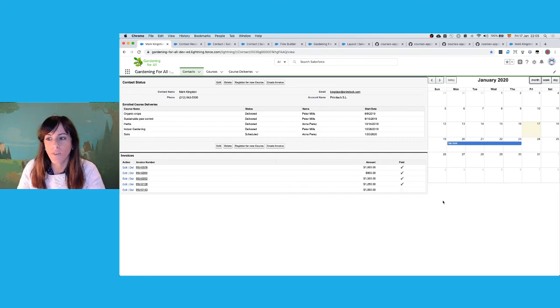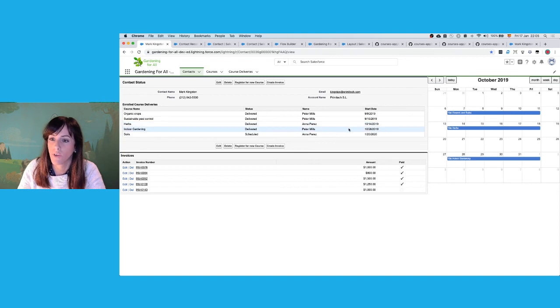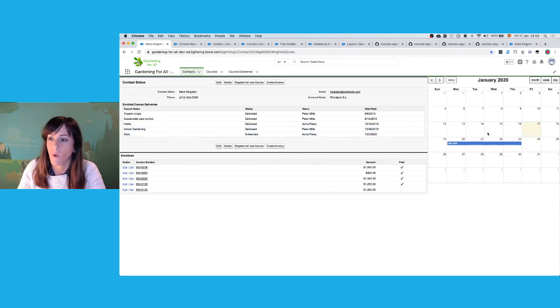But apart from that, we also have an integration between this list here, which is really a page block table created in Visualforce, and the calendar on the right-hand side, because we can click on the different rows and see when each course delivery takes place.